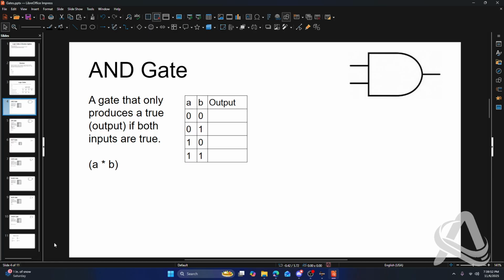So an AND gate is a gate that only produces a true output if both inputs are true. Again, reminder: 0 is false and 1 is true. Basically, a gate that only produces a 1 if both inputs are 1. It is represented by the equation A times B, or your input 1 and your input 2. I'm making input 1 as A, 2 as B. You can see in this picture, you've got 2 inputs on the left and an output on the right.